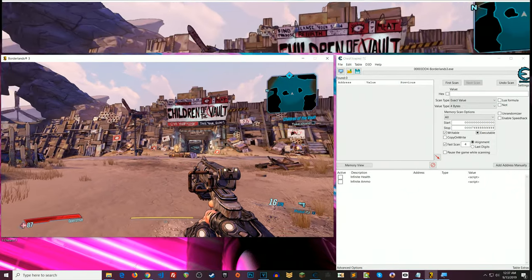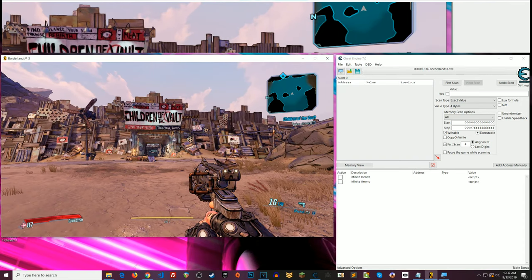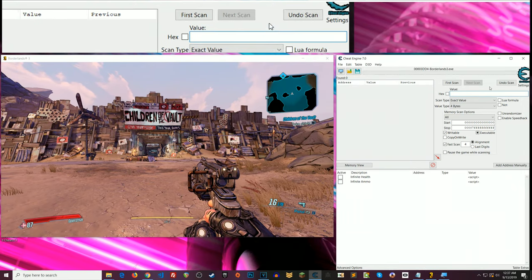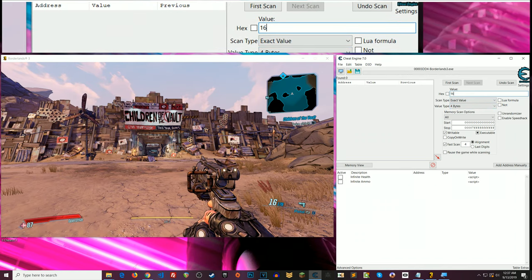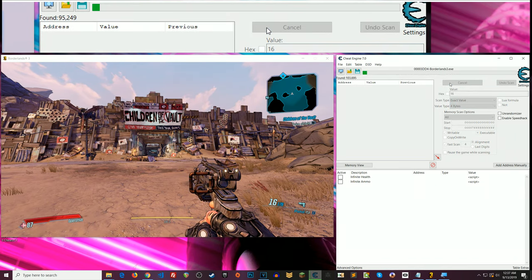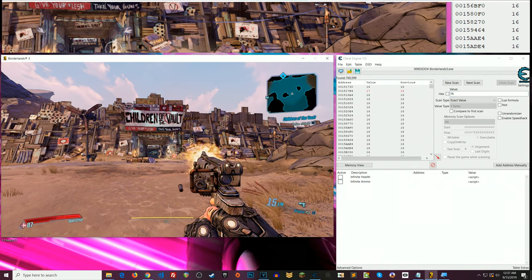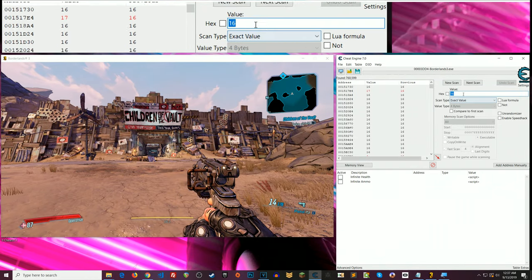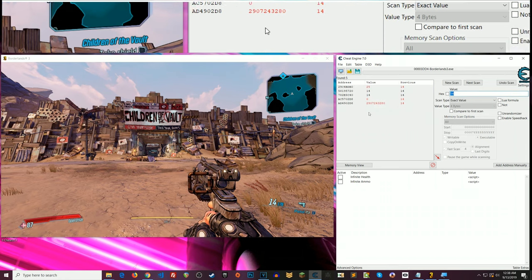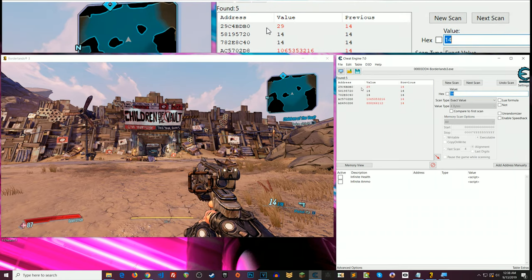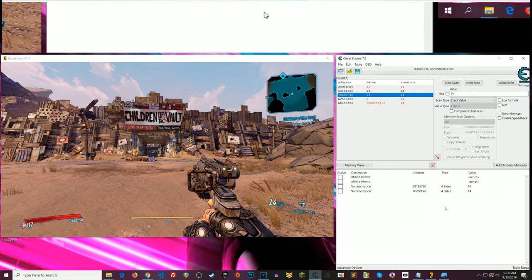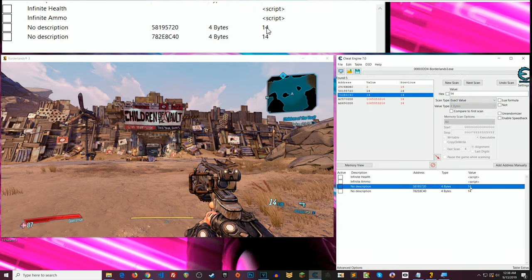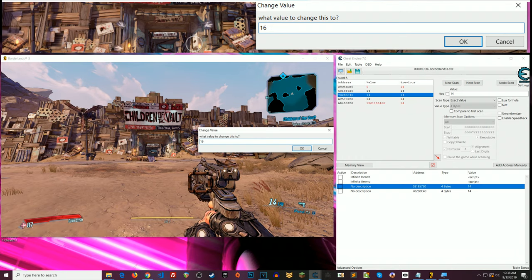You can pick any gun. So with this gun that I have, my current ammo is 16, so I'm just going to do an initial scan for 16, just a 4-byte scan. And once that's done, I'm going to take a couple of shots. So now I'm at 14, all right, and see these values that are changing? It's going to be one of these two. All right, so now what I'm going to do is try to put 16 here and see what happens.